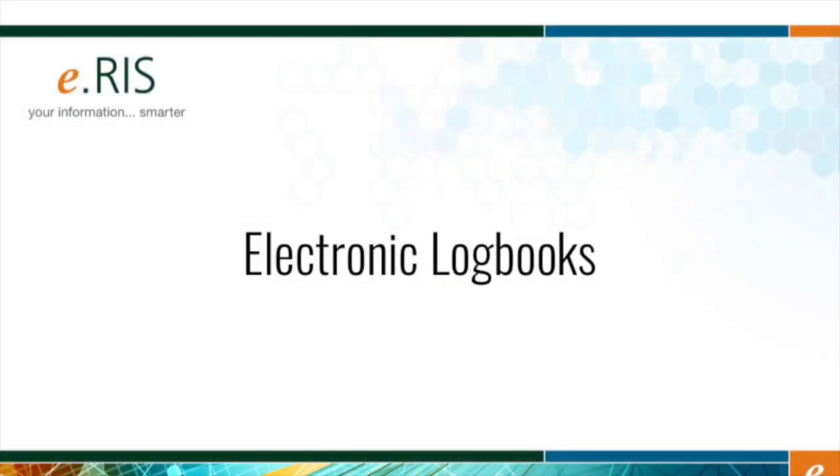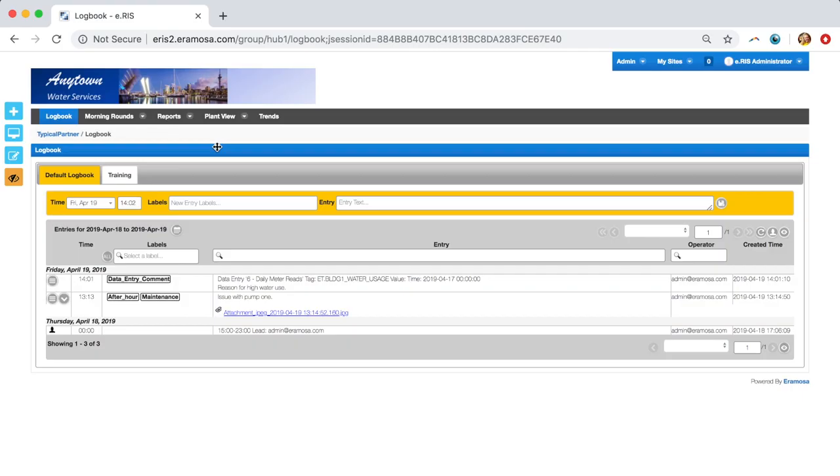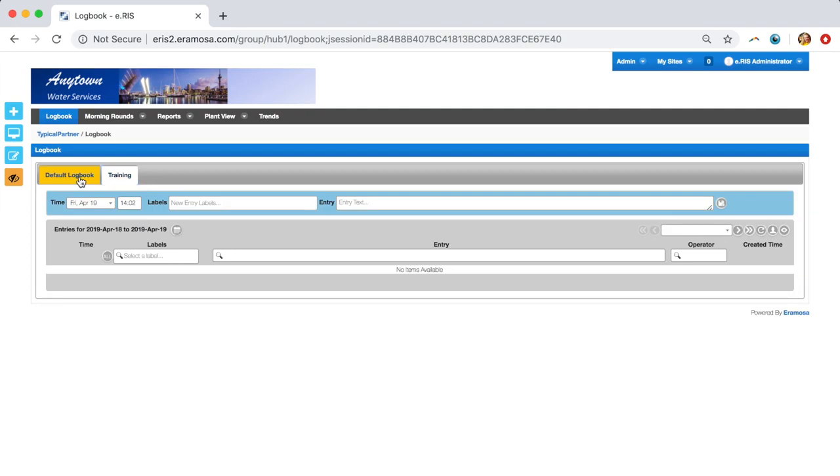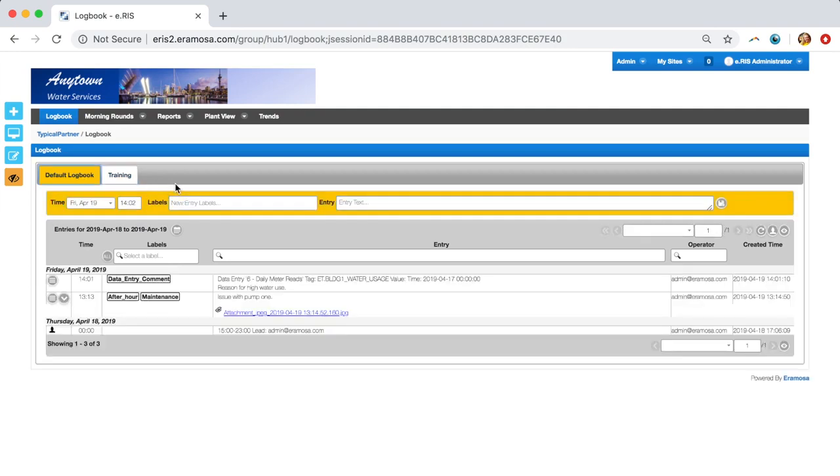The Eris Logbook provides a convenient way for users to make notes about what is happening in their operation in a central location. The logbook helps teams retain knowledge from shift to shift and in regards to after-hours issues. Access the logbook from the Eris navigation bar. Eris comes with a default logbook to which all logbook entries are automatically saved. When on the logbook page, this logbook will appear first. However, separate logbooks for various purposes can be created by your Eris administrator. From the tabs at the top of the window, select the desired logbook.